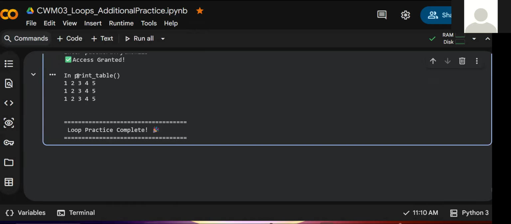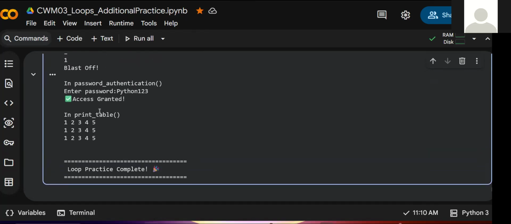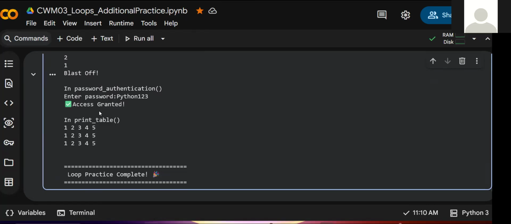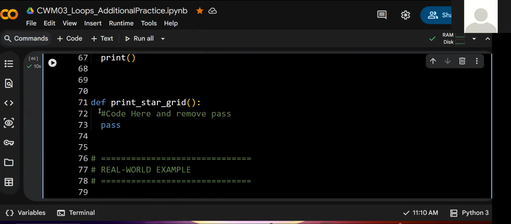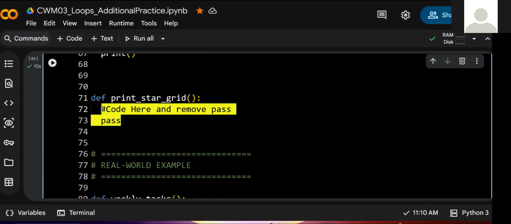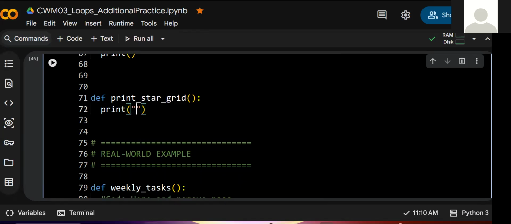And now we see we do have a printed table of a 3 by 5 item here. So we have 1, 2, 3, 4, 5, and 1, 1, 1, 2, column 3, 4, and 5 here. All right. Now, the next thing we are going to actually modify is going to be print star grid. So we're going to go ahead and print underscore star underscore grid.